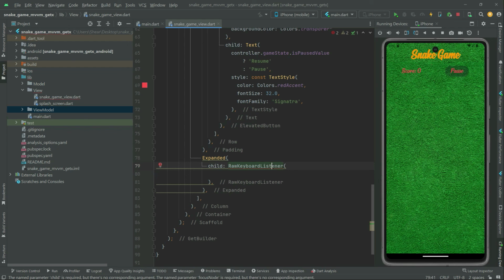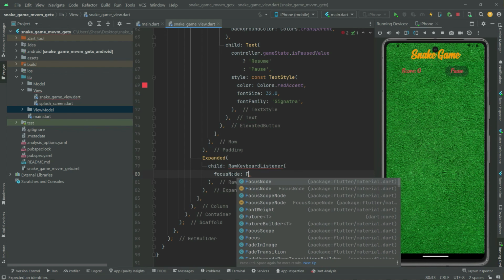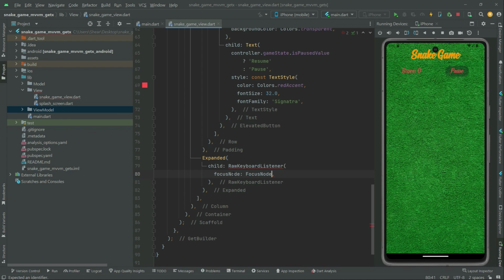And I have already told you about this widget: it will listen for the raw keyboard events and control the snake movements. Right inside that we will provide the focus node. Basically, this focus node is used to handle focus for the keyboard input. In this case, it uses a focus node over here, which is empty, since it doesn't require keyboard input focus.